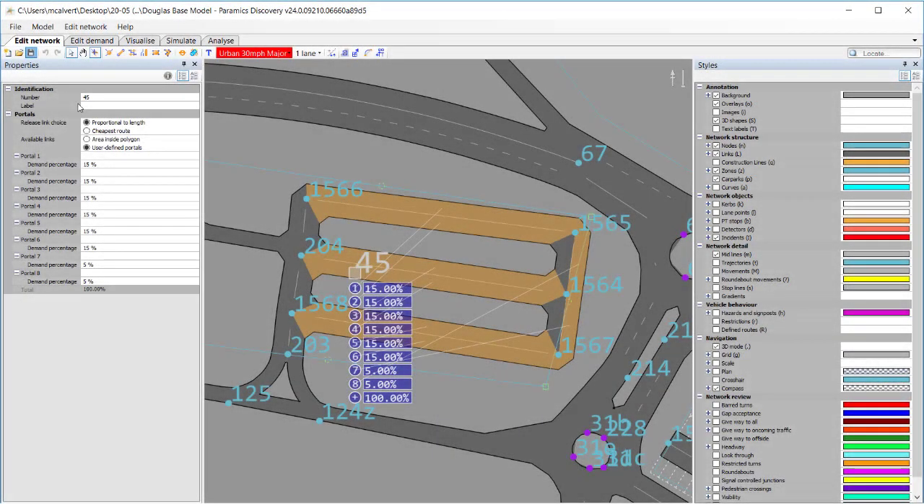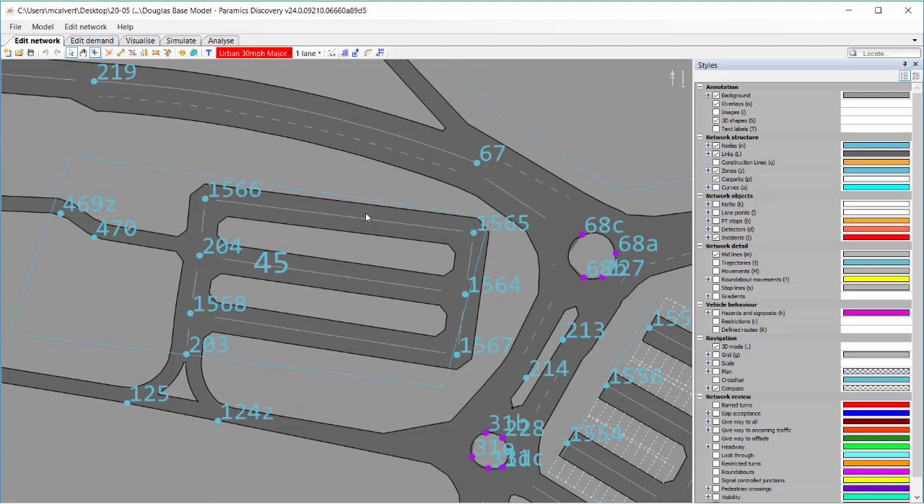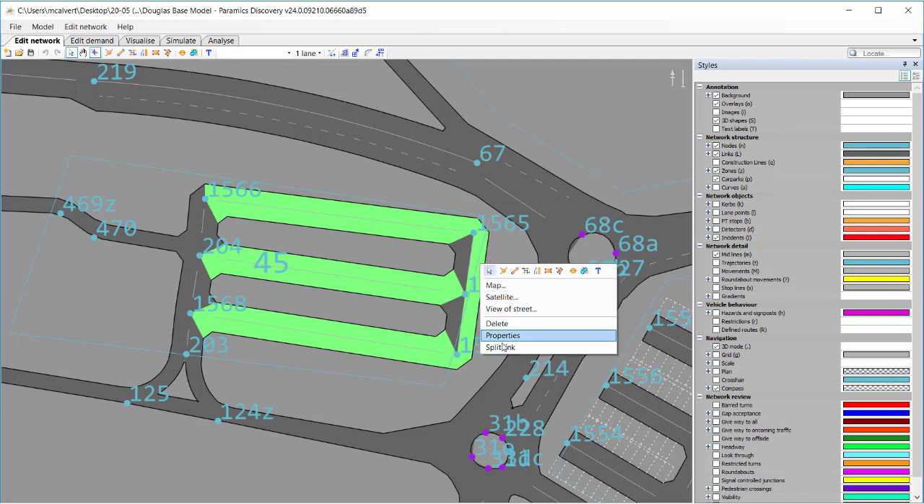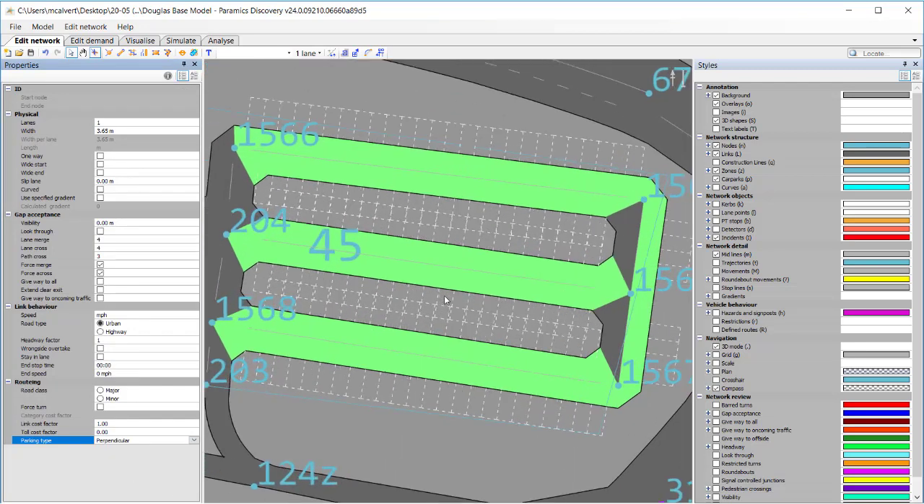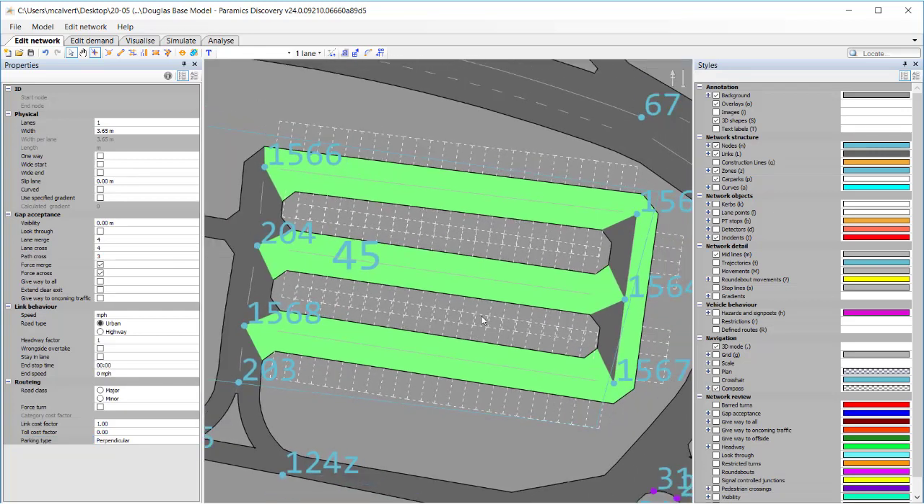With my portals assigned to each link, the next step is then to actually select the links and set them to have parking bays on them. So I can do that in one step by selecting all of the links in one go, going to my properties, and at the bottom of the properties panel, I can choose a parking type, which in this case is perpendicular. And you can see the parking bays appear on each link.